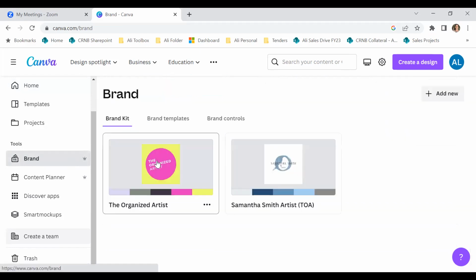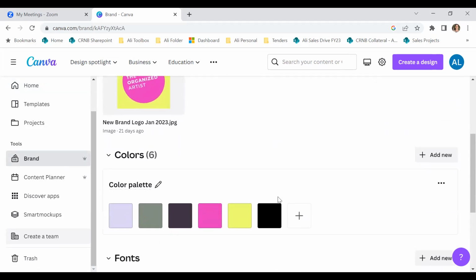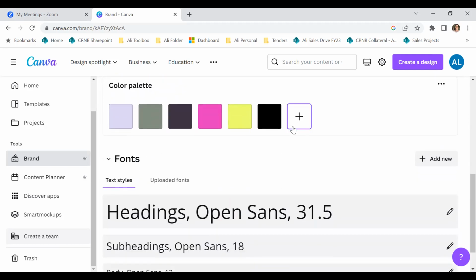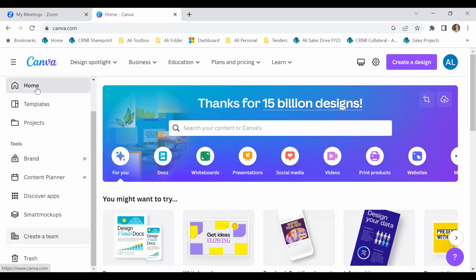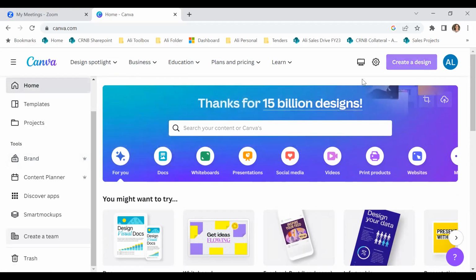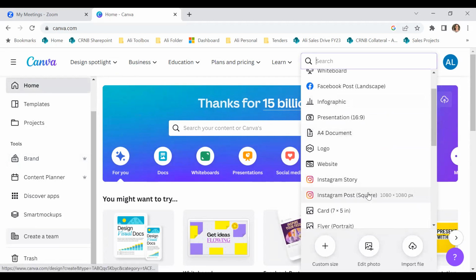If we come back to here, here's the ones for the organized artist. So I've got 6 colors there because I like to get those darks in every once in a while. And then the headings. So it's quite fun, but where you've got the little crown, that is in the pro version, which is only about $12 a month. It's cheap as.